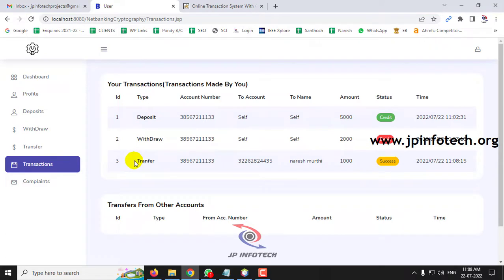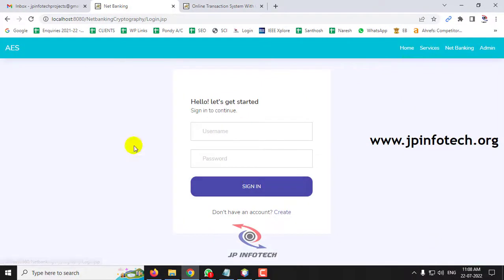Here you can see the transaction, what type of transfer is done, to which account number, the name of it, how much amount, and the successful message. Now let me log out and go to the Naresh account and let us check what has been done.